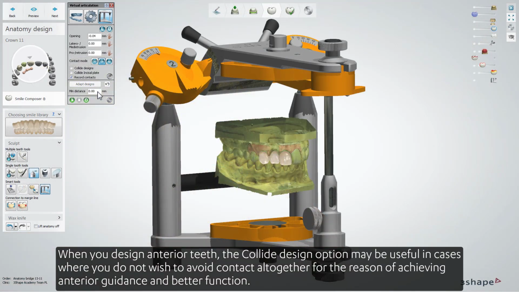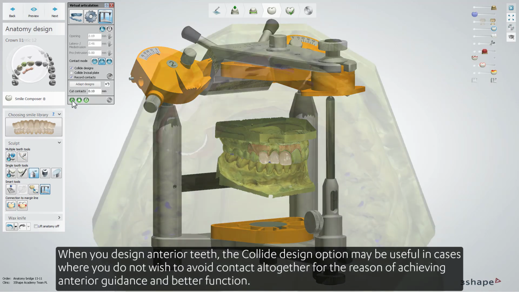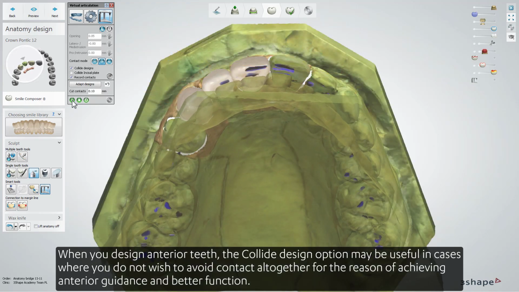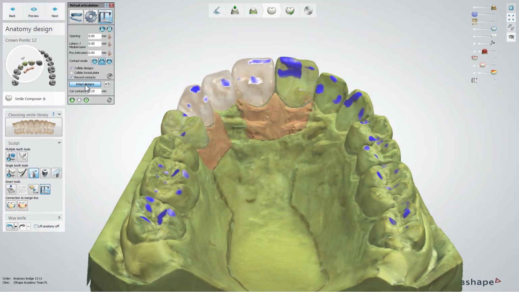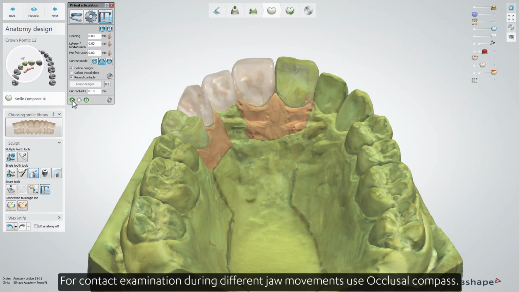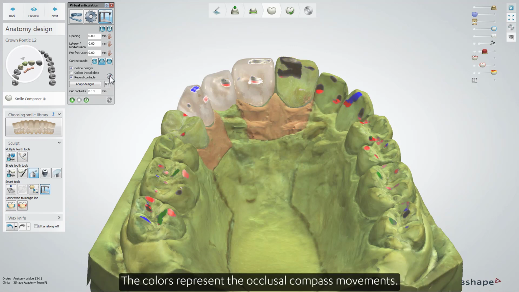When you design anterior teeth, the Collide Design option may be useful in cases where you do not wish to avoid contact altogether, for the reason of achieving anterior guidance and better function. For contact examination during different jaw movements, use occlusal compass. The colors represent the occlusal compass movements.